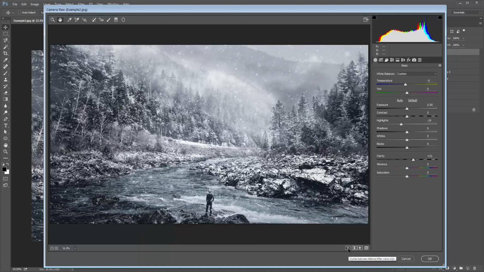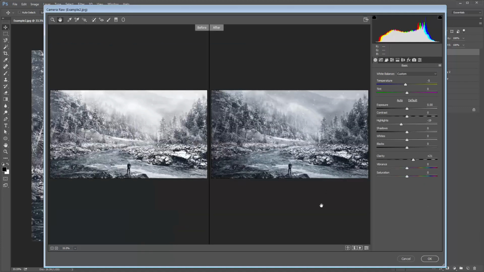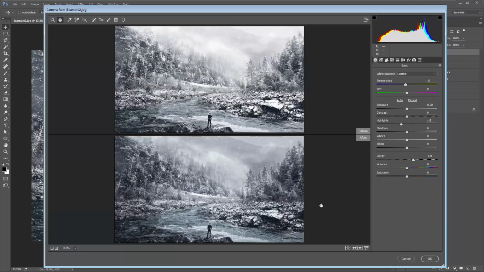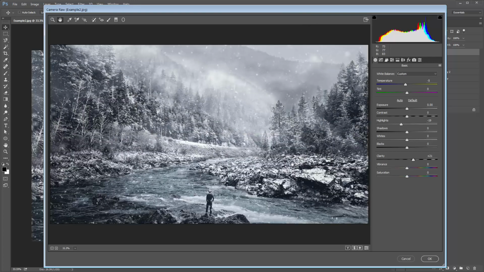So let's compare before and after. Okay, so before is up the top, after is down the bottom. So you can see a lot of the whites have been sort of crushed down a bit. It's a bit more contrasted. Okay, get out of that. So let's click on OK.